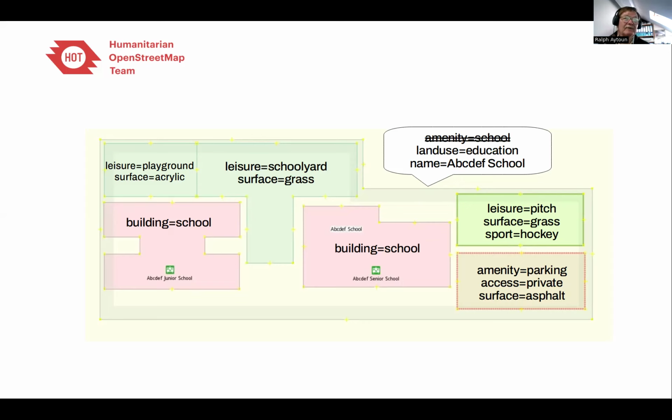The separate name, if it's an academy and those are schools within the academy, is also good to have: the name ABCDEF Academy, while you have the junior school and the senior school on separate nodes inside. So this is all inside an amenity, but remember, you are making sure that you do not transgress the rule of having an amenity inside an amenity.